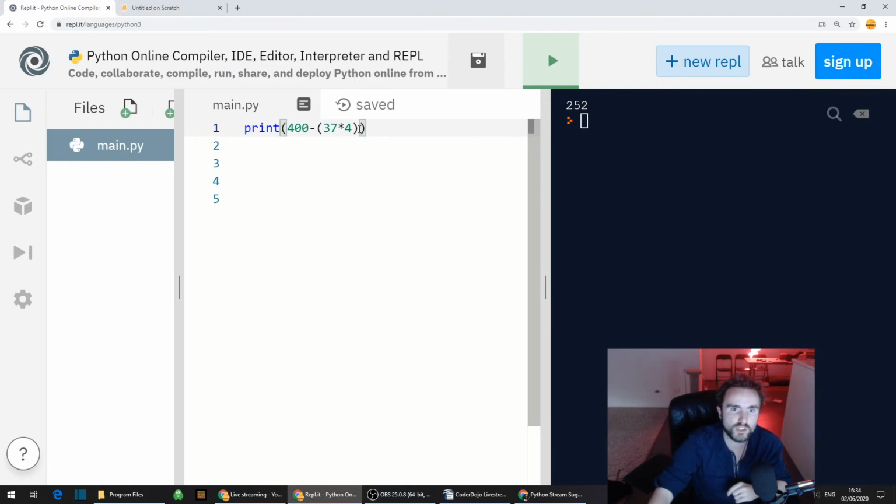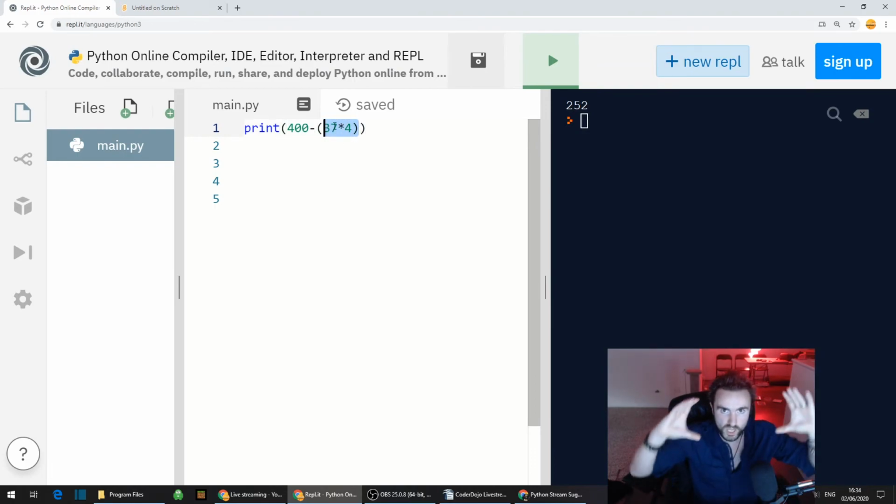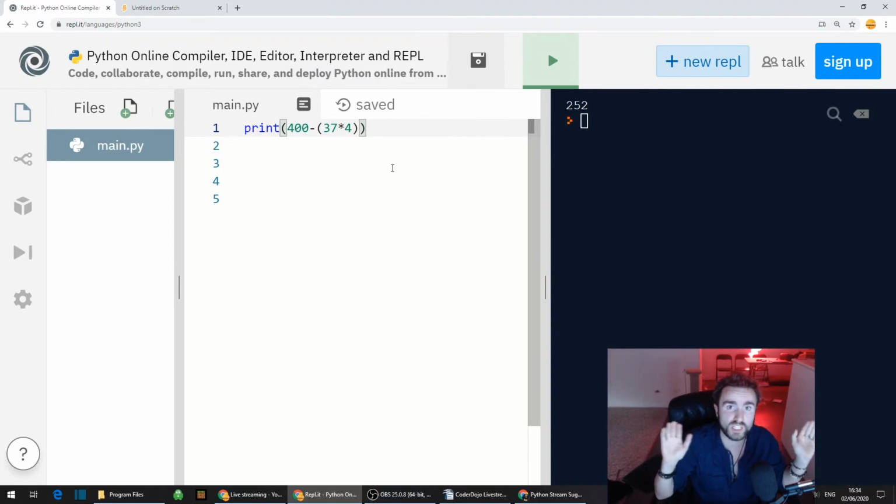So that's how you can control bits of your code and nest it, so that you can make sure all this stuff has happened inside the nest, and then the result of that is used in the rest of your code. So this 37 times 4, it's nested, so it figures that out first, and then the rest of your code will just treat it as whatever 37 times 4 is. All right, so hopefully that didn't get too confusing. Hopefully no one's brain is on fire.